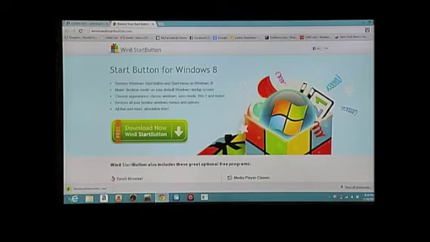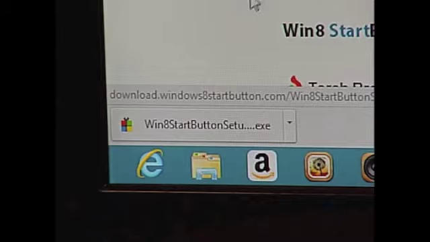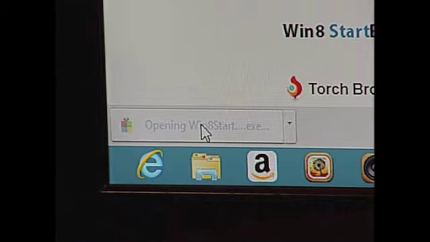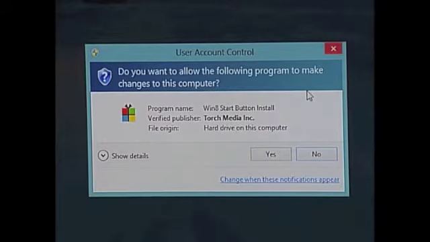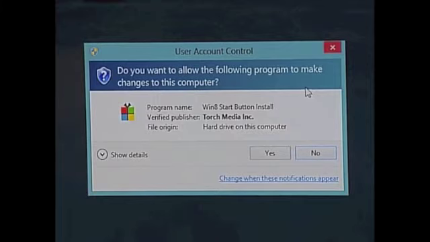You'll notice that it put a little exe file here. That was the download. I clicked to download, and now I'm going to double click here to get started. The first question: do you want to allow the following program to make changes to this computer? Well, yes. This is a program that I want, the Windows 8 Start button, so I'm going to click yes.